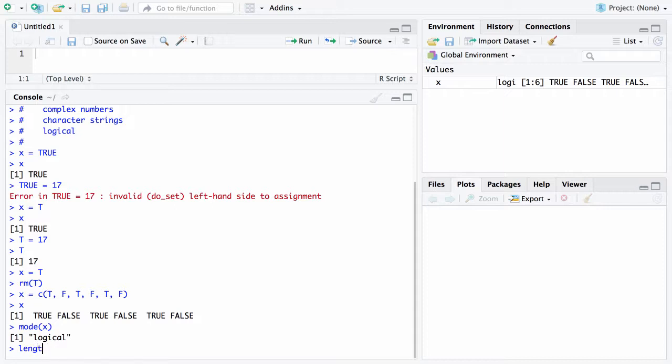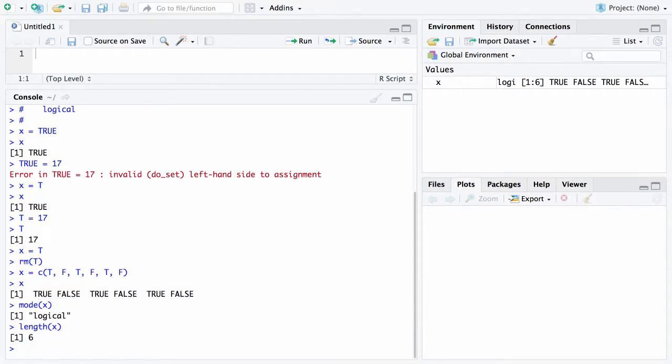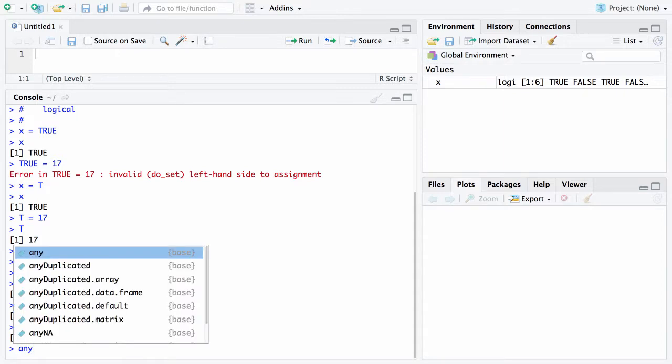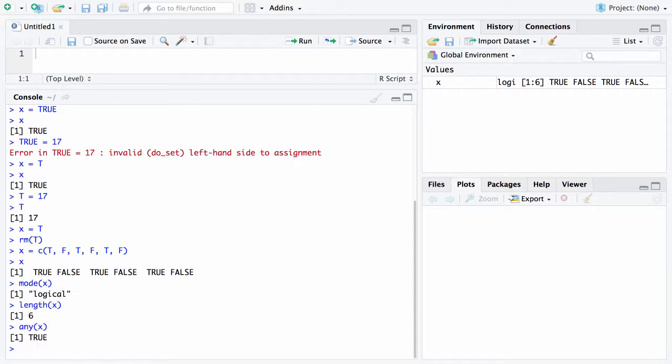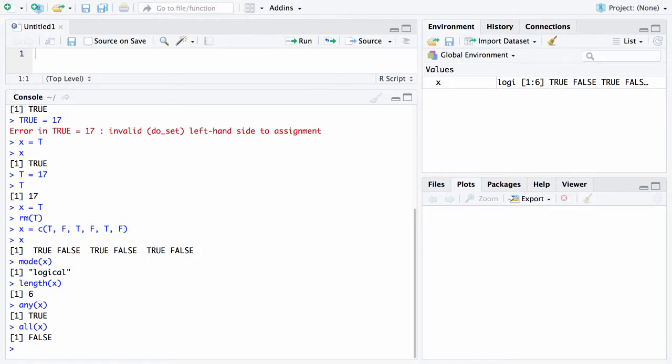Like any other vector, you can ask for its length, and it'll tell you there are 6 elements. Here are 2 nice functions. The first is any. And what any does is it asks the question, are there any TRUE elements in x? And the answer is yes, there are TRUE elements in x. There's another one here which is called all, and this asks the question, are all of the elements in x TRUE? And the answer to that is FALSE.